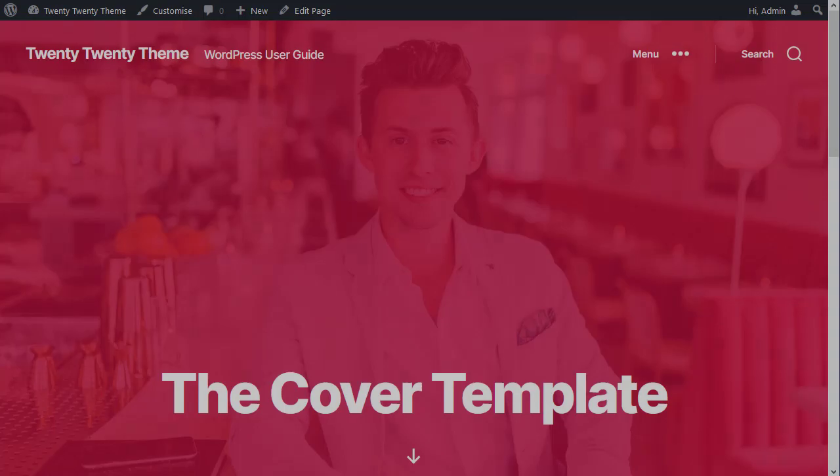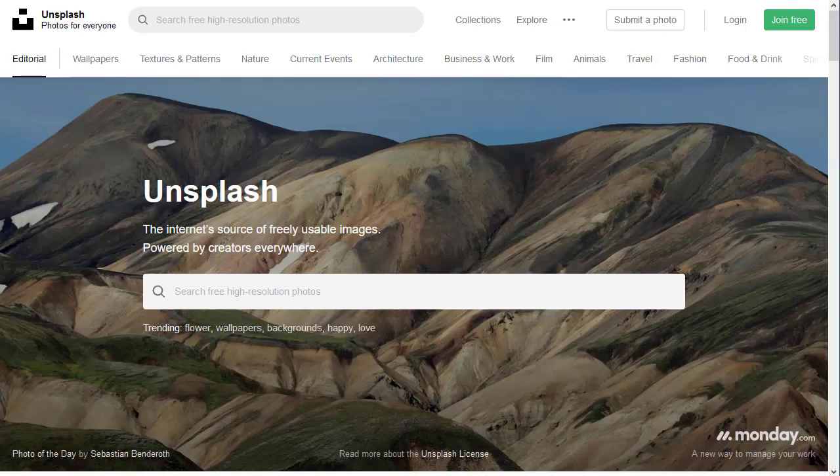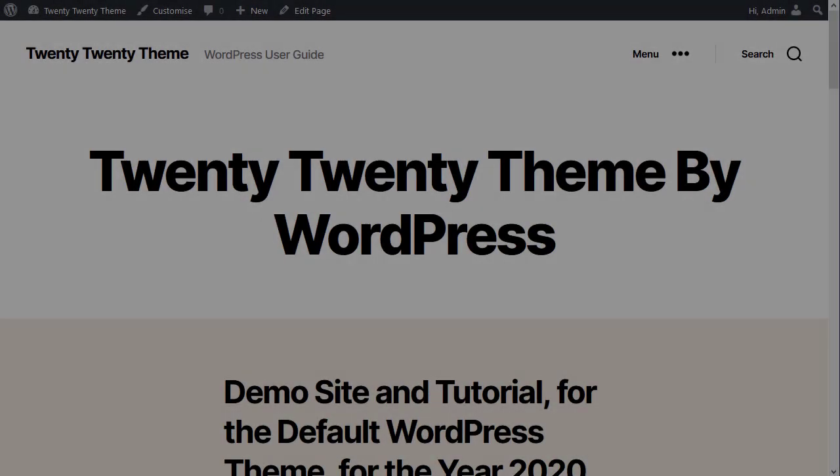Before we finish, just a quick note about the images. The images I've used are from Unsplash. It's a great site for getting professional looking images to use on your website.